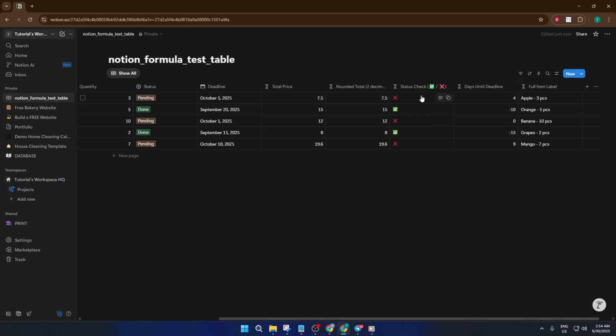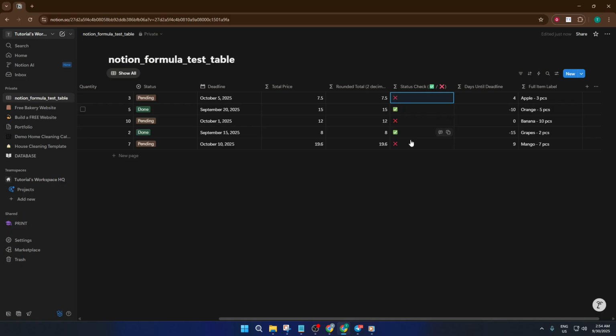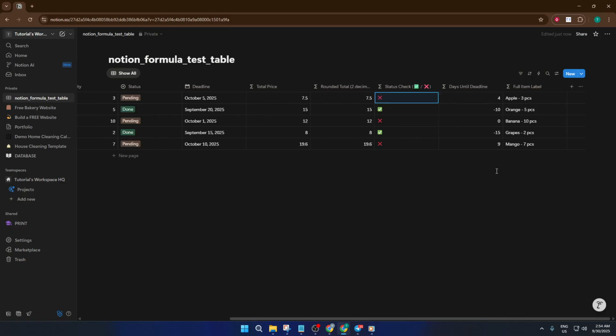Next, let's add a bit of visual flair that helps you scan your table quickly. I like to create a status check column that uses emojis, so you instantly see which items are done and which are still pending. Go ahead and set a new formula property with if prop status equals done. Now, whenever you mark an item's status, you'll have an easy-to-spot check mark or cross. It's a little touch, but it can make a table so much more usable. Think of it like editing your to-do list, so you get little rewards every time you complete something.